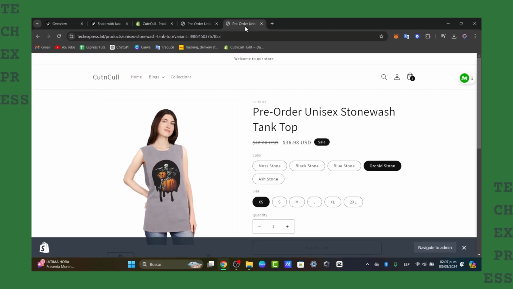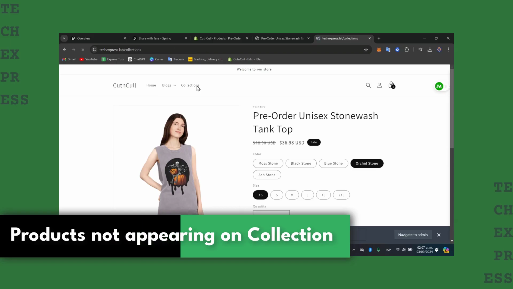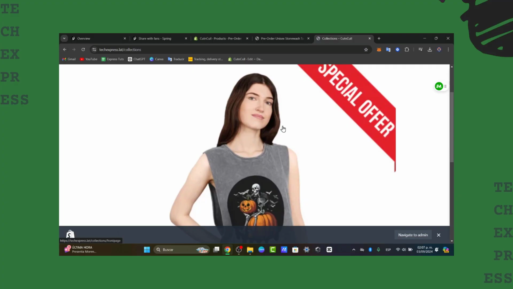So you have a few products, but you don't see them directly in the collections. I'm going to show you the common issues in your collection so you can fix them. First of all, what you need to do, of course, is to make sure that the products are browsable and available for the correct sales channel.